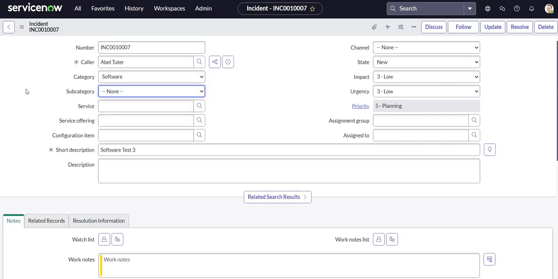Now we can create a software record with our admin account because we have that second condition there where users who are part of the software group or they have the admin role, they can create software requests on the incident form.